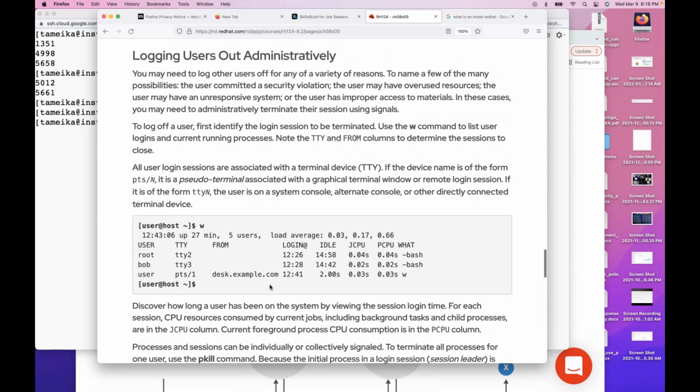All right, now we can administratively log users in and out. Here they're showing you that when I do a w, I can see who's on the system and what TTY they're on, where they're logged in from, how long they've been on the system, and what they're doing on the system. You may need to log off users for a variety of reasons, like if they're malicious, you don't want them on here no more, get gone, whatever.